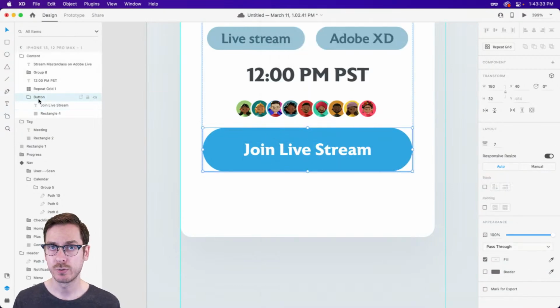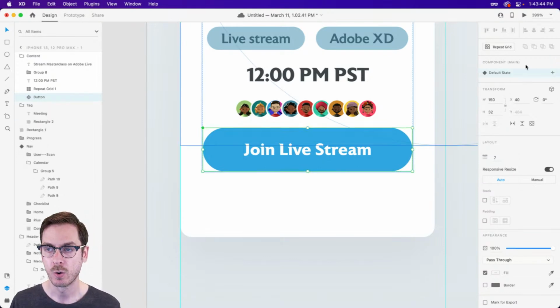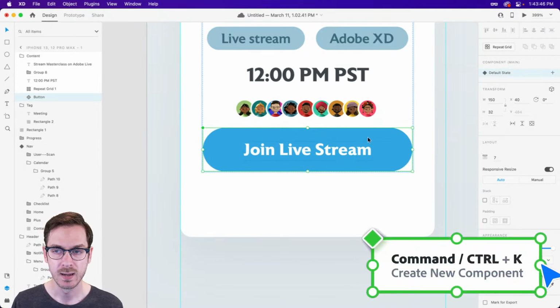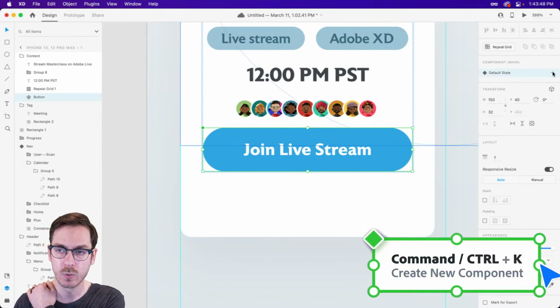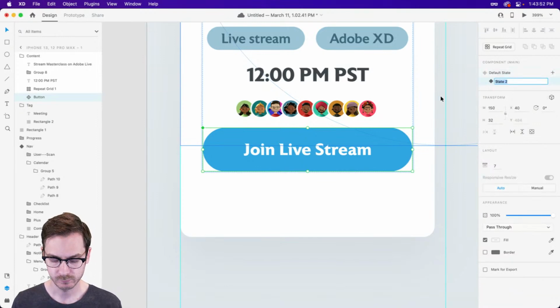And then this is a good opportunity to start using components. So, this particular button, we may have a few different states, at least 2. So I'm going to, with the button selected, I'm going to press the plus button within the properties inspector or Command or Control K. And then we'll want to create one more new state. So if I press the plus button one more time, we'll do a new state. And this will be called, let's say, outlined.